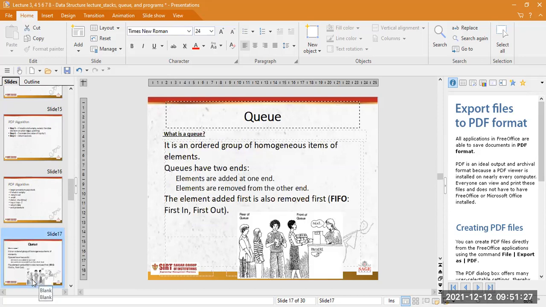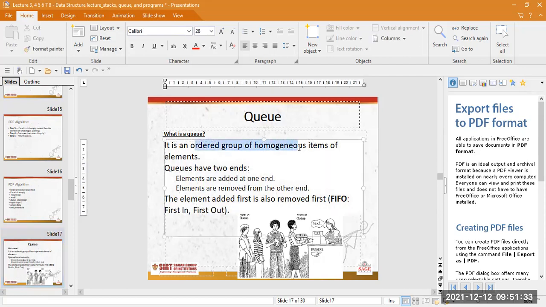Now we will look into the queue, a brief overview of the queue. What is a queue? A queue is an ordered group of homogeneous items. Items are added at one end and removed from the other end. So you go on inserting the elements. You will have front and rear pointers. These are the two pointers which will work in the first in first out case.